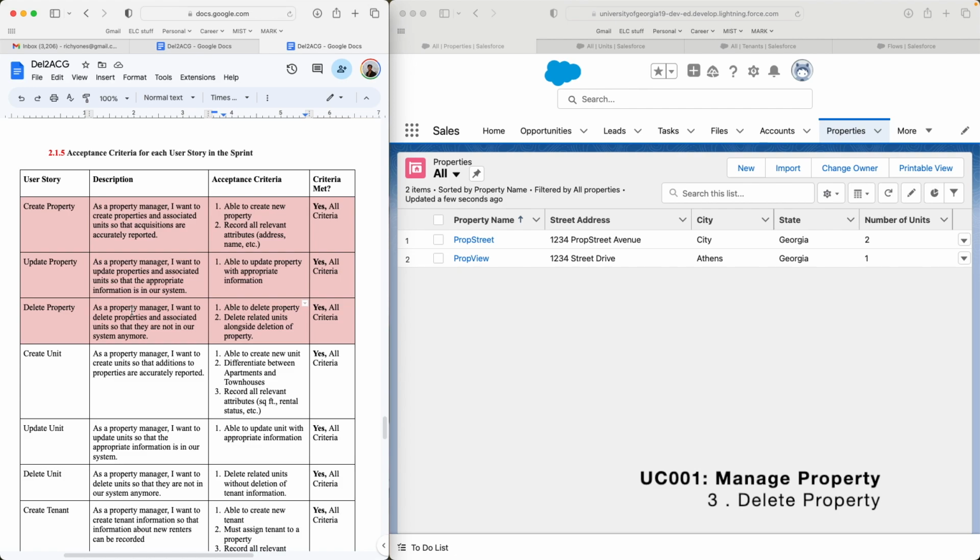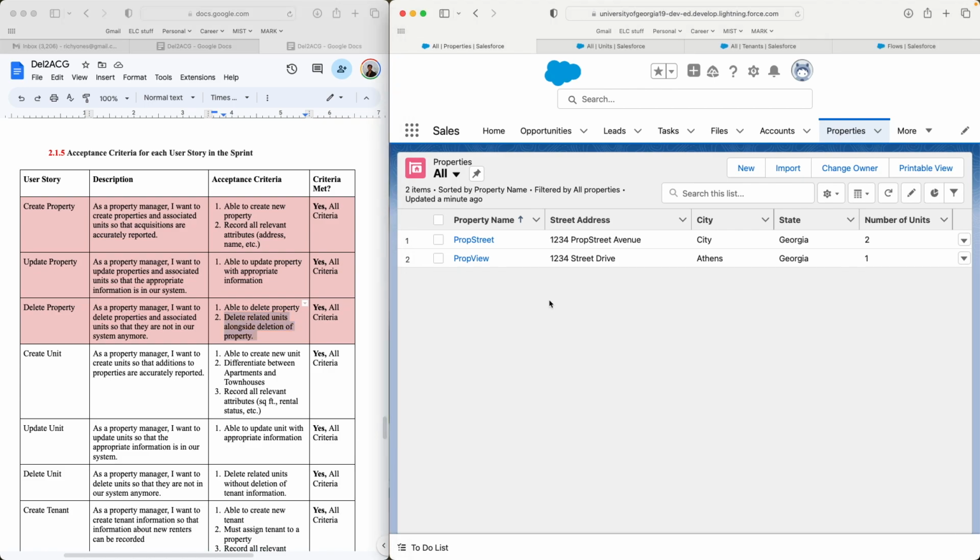The final user story in the use case manage property is delete property. The acceptance criteria says that we need to be able to delete a property as well as delete related units alongside the deletion of the property. This is because a unit can't exist without a property. Therefore, if we delete a property, then all the units that are associated with it have to be deleted as well. For this example, we're going to look at our prop street property.